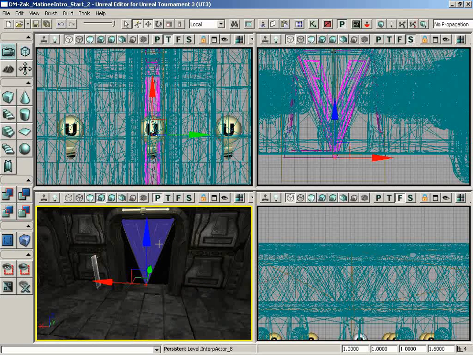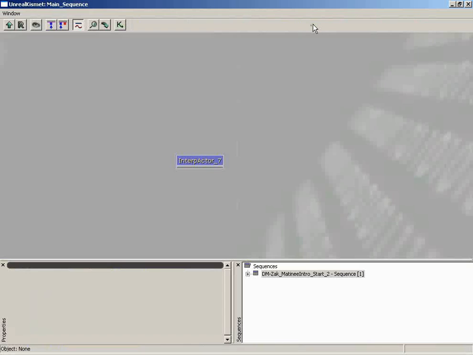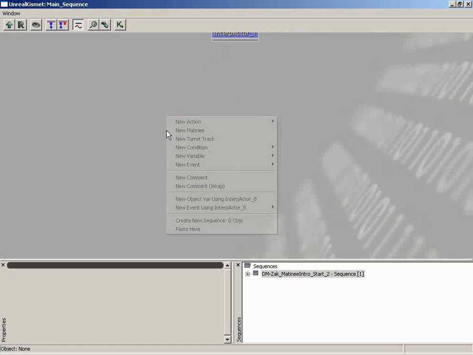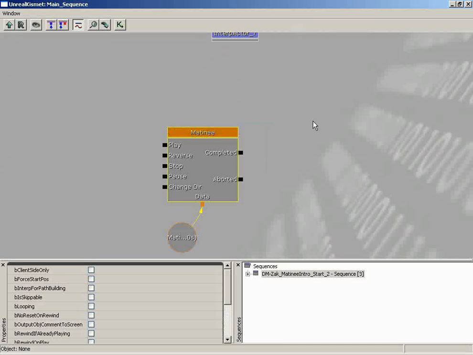They are, in fact, interp actors, so they can be dynamic and they can be driven through Matinee. Our next step is to create our Matinee sequence. So, of course, that begins in Kismet. Now notice that we have our original sequence that we created for our lift in this nice little subsequence. I'll actually show you how to set that up a little bit later once we get this sequence all knocked out. So let's start off by right-clicking, and we'll create a new Matinee.